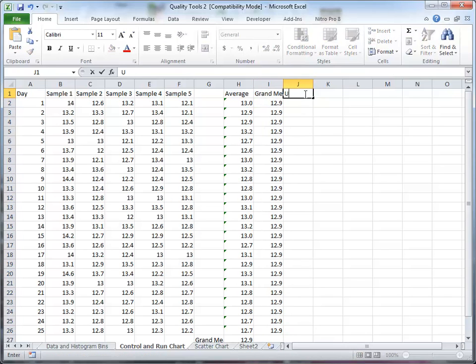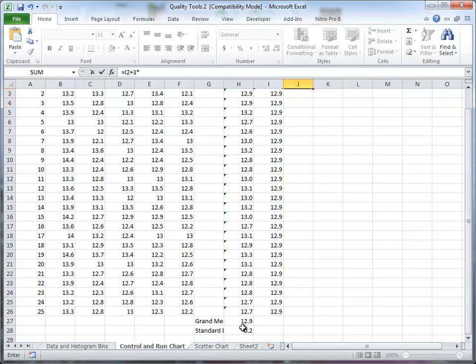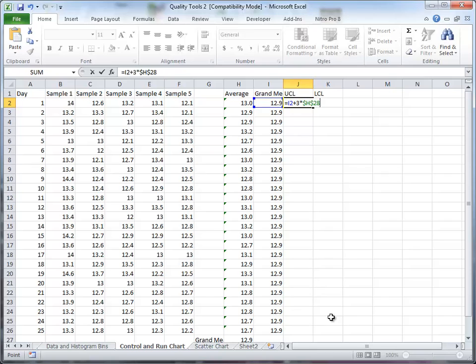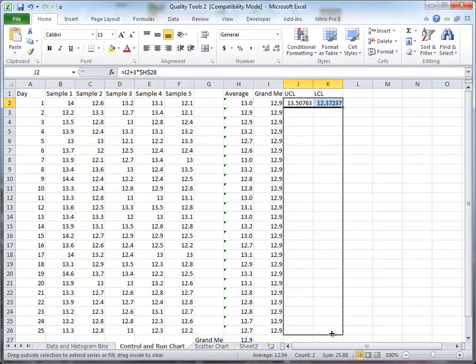I need an upper control limit, which I'll abbreviate UCL, and lower control limit, LCL. And this is equal to the grand mean plus 3 times the standard deviation. And again, I hit the F4 key to make that an absolute reference and hit enter. And this lower control limit is equal to grand mean minus 3 times the standard deviation. Hit the F4 key again because we want that standard deviation to be an absolute reference. And I have those. Drag that down.